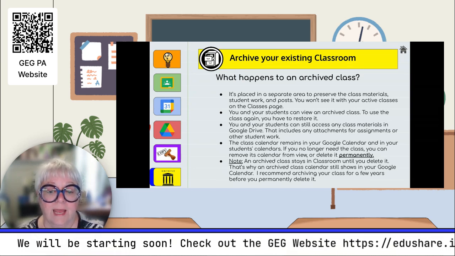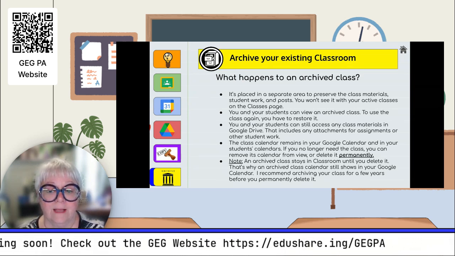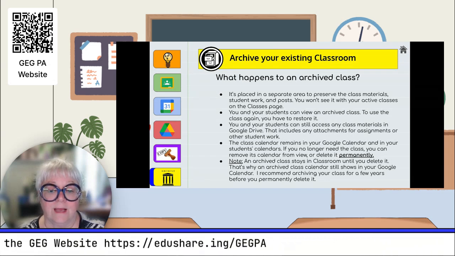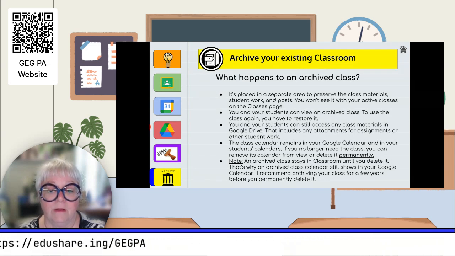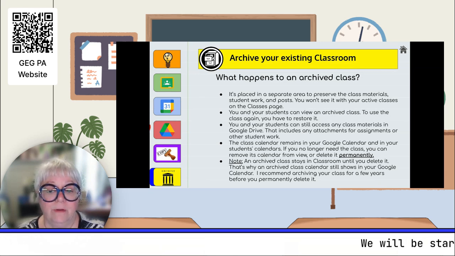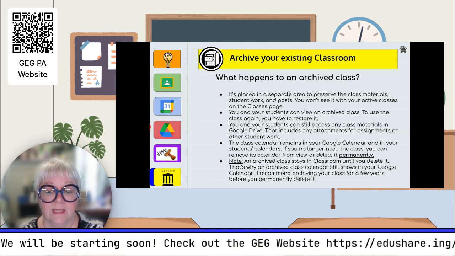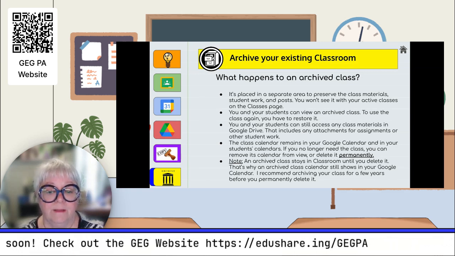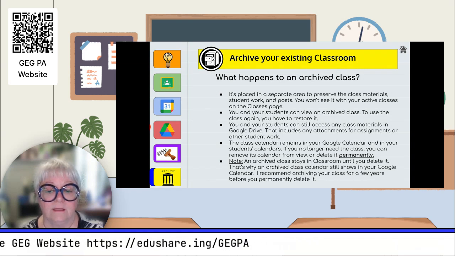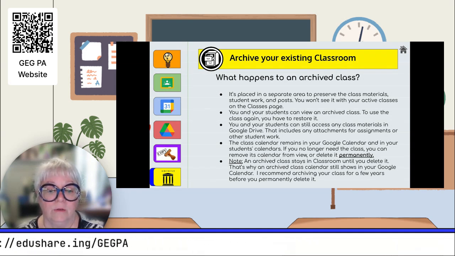The classroom calendar remains in your Google Calendar and in your students' calendars, but if you no longer need the class, you can remove its calendar from view, or you can delete it permanently. Note that an archived class stays in classroom until you delete it. That's why an archived class calendar still shows in your Google Calendar.